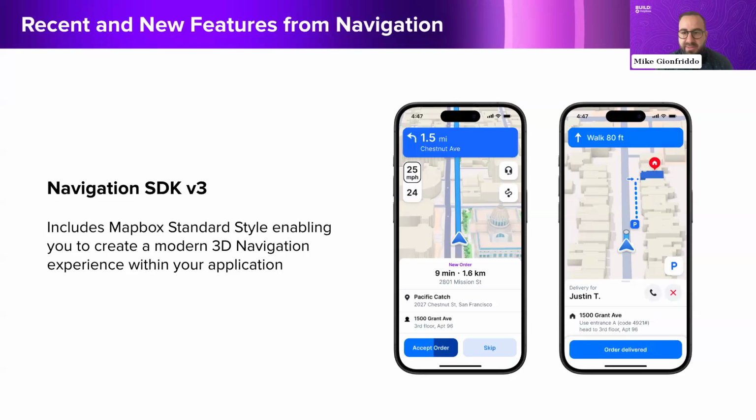So what you see here in these images is really the navigation SDK at work, where you can build a puck with a custom route line, and navigate to your target location. The value of this for developers is that they're able to include in-app navigation inside their application.